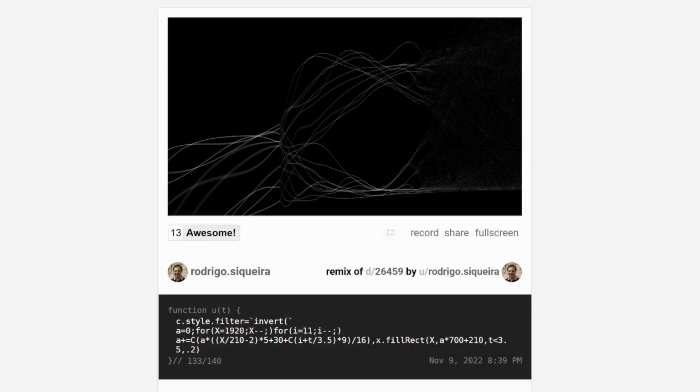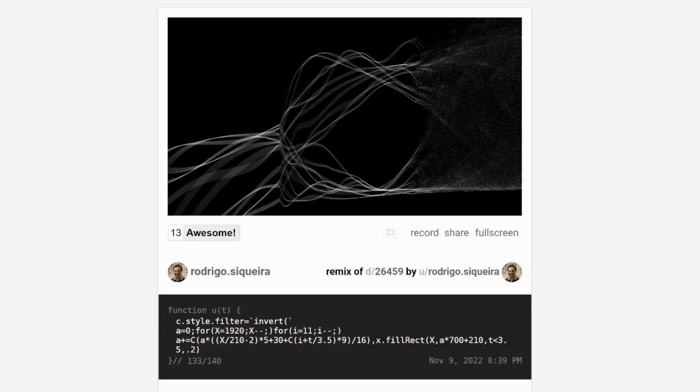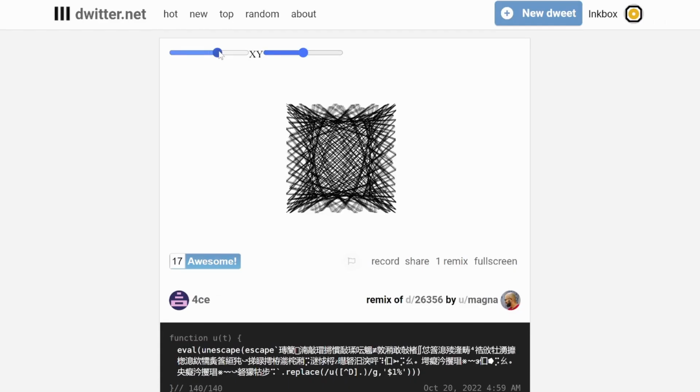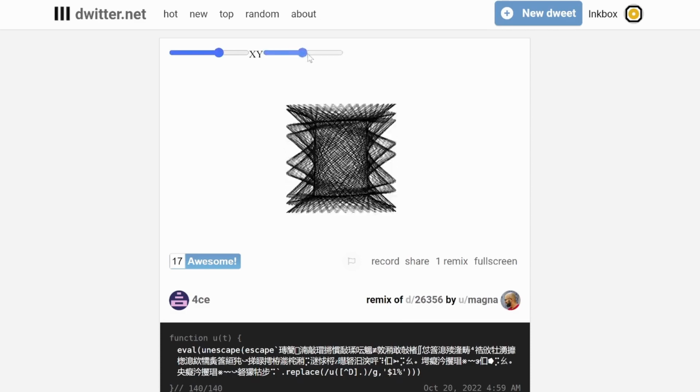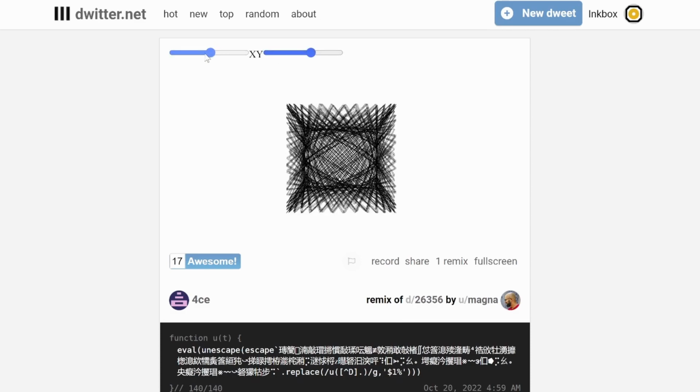Dwitter is one of those amazing sites where you'll find literally some of the most creative things on the entire internet, using some of the most advanced code syntax to squeeze every last character out of their tweets. Here are some really interesting examples I found.